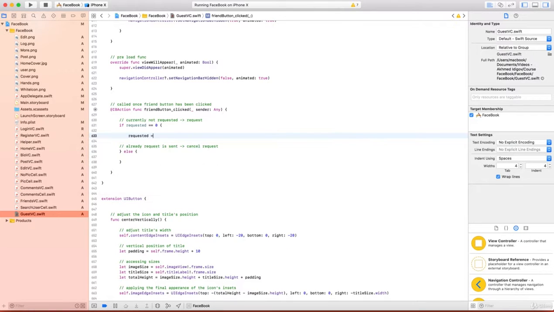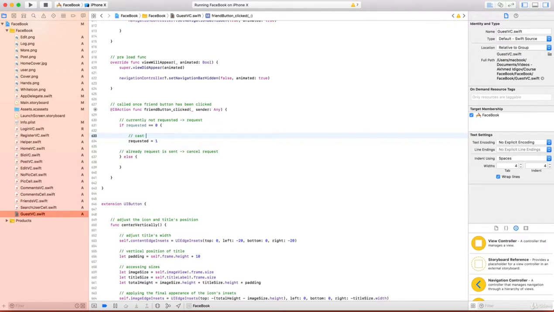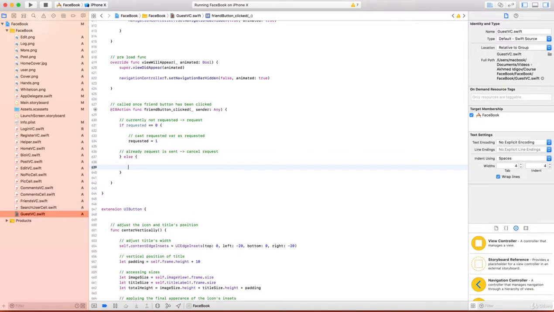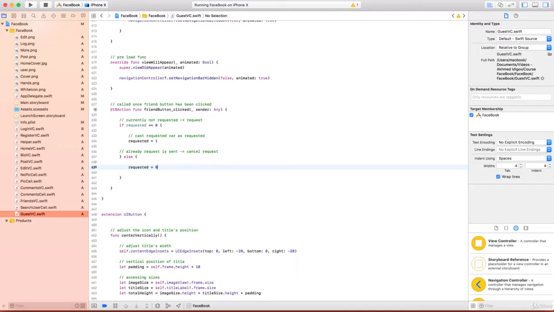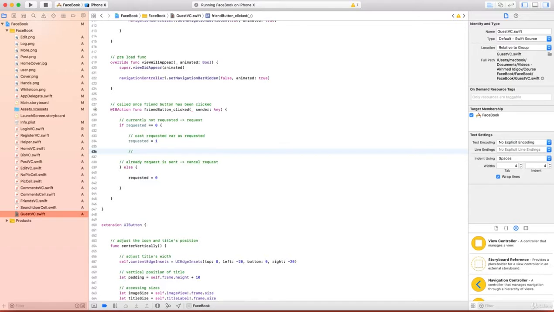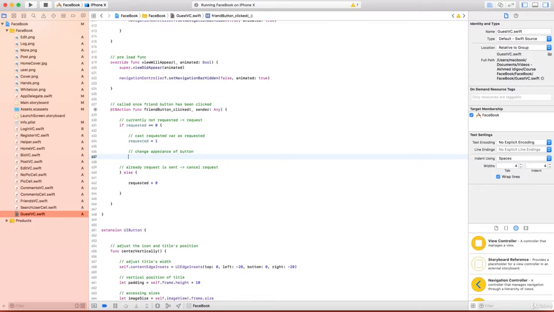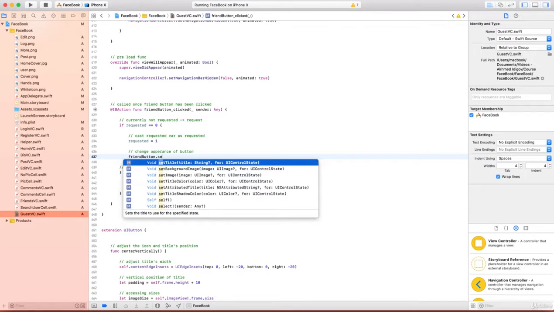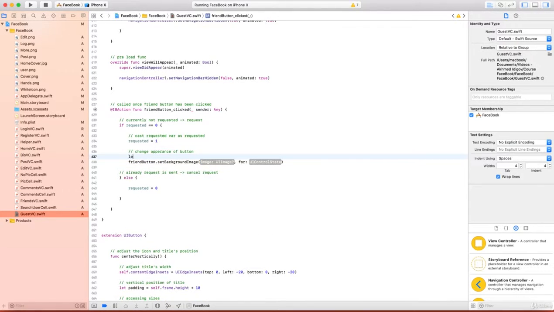So first of all, requested will cast as 1, cast requested var as requested. Okay, and in the second scenario, we'll cast requested as 0. So this is first of all what we want to do, and the second step we want to change the appearance of the button. Okay, so here we will write friend button dot set background image. Let's first declare the image. Let image equals to UIImage, open the round bracket, select the method named, and here write friend.png.